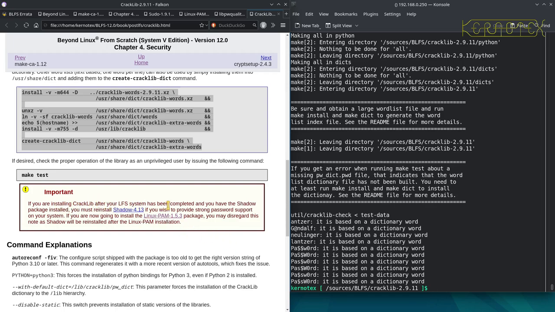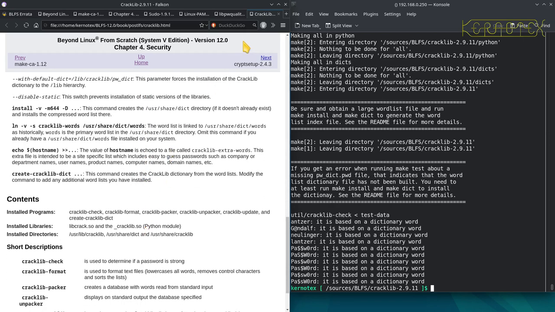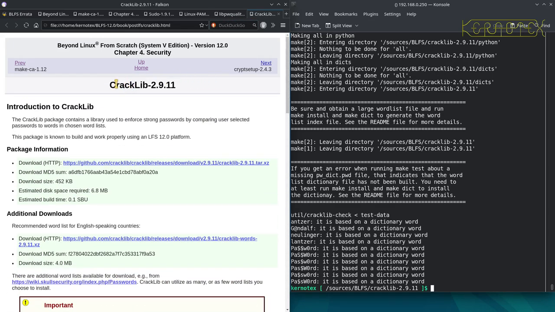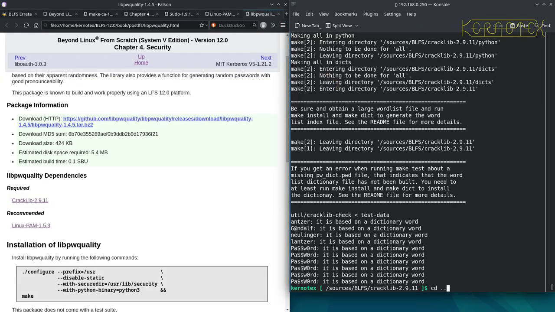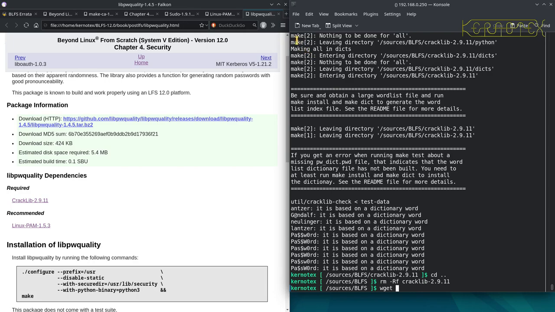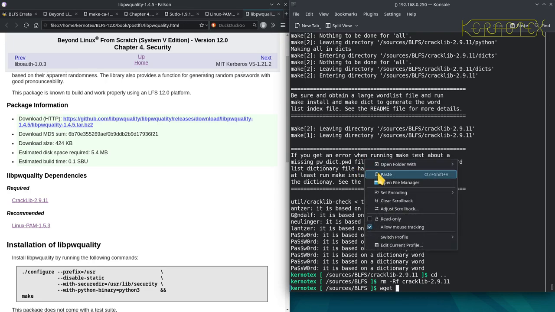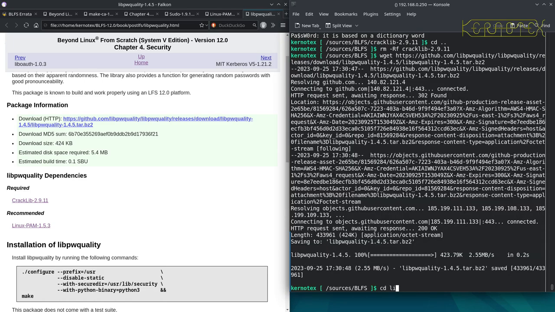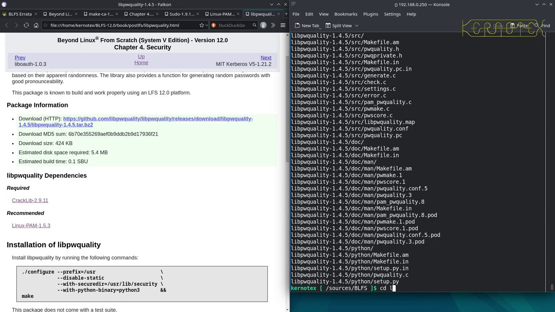If you're installing cracklib after your LFS system has been completed and you have the Shadow package installed, you must reinstall Shadow if you wish to provide strong password support with the system. If you're now going to install Linux PAM, you may disregard this note, as Shadow will be installed after Linux PAM installation. Okay, well, we know we're including this for libpwquality, so let's put that in as complete. Shut that down. Tidy up and fetch the password quality. So libpwquality.